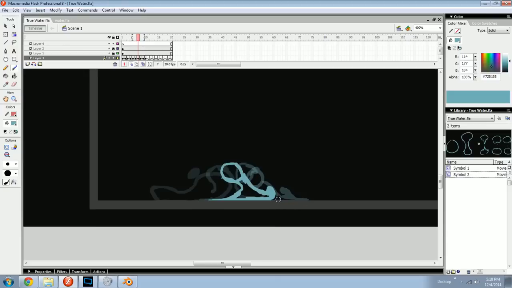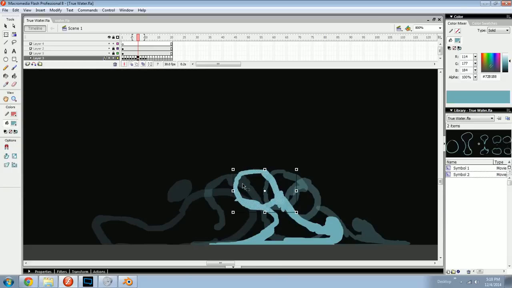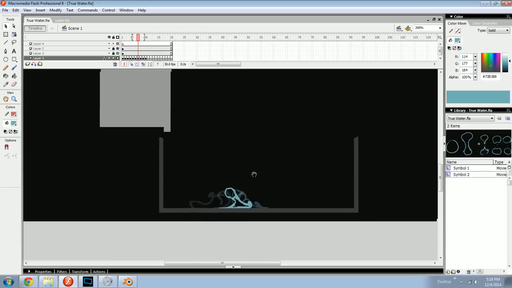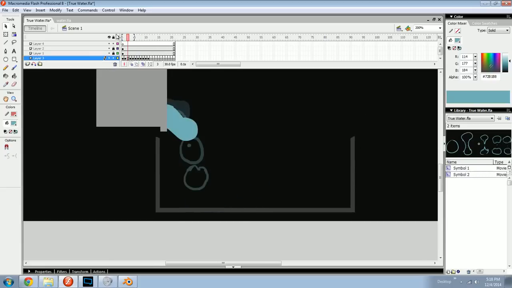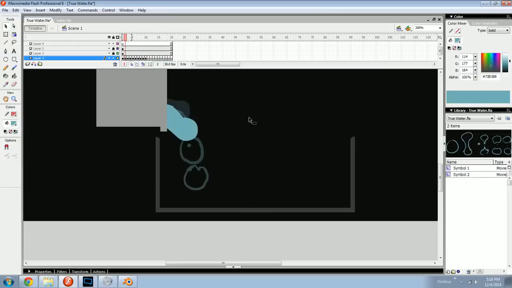Okay. I think this is a little too low. So maybe do that. Shave the bottom. Shave the top. Okay. How is this looking? Not bad. Not even awful.